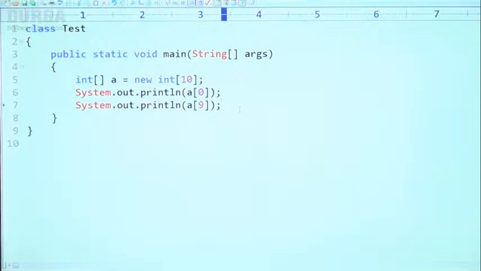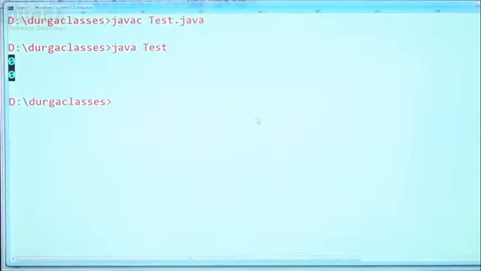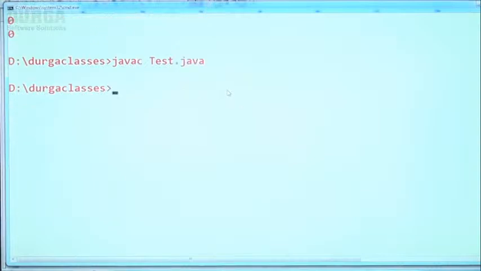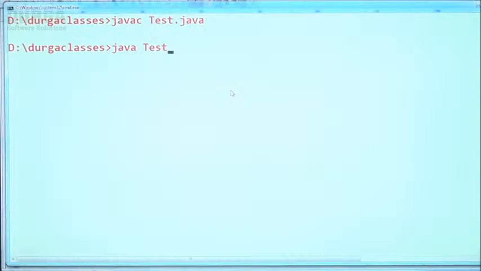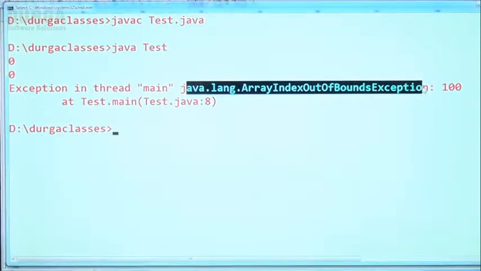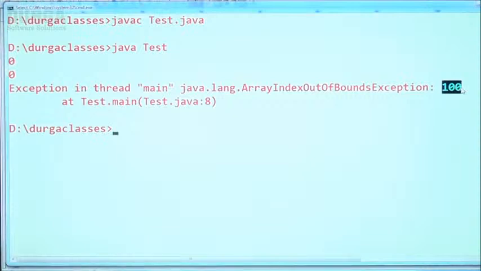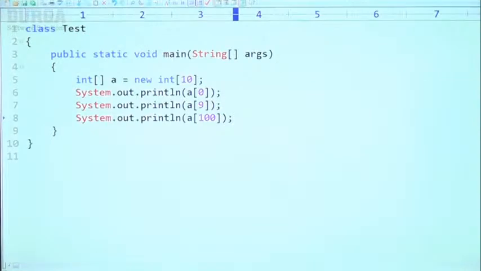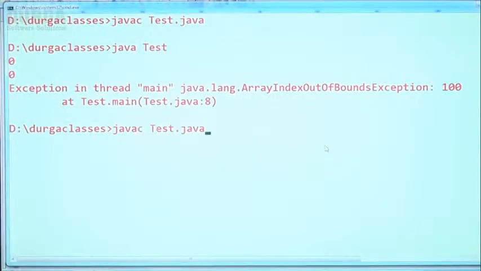Okay. Now I'm taking A of 100. Immediately we are going to get a runtime exception. No compile time error at all, because array index out of bounds exception is not checked. The compiler is never going to consider whether you are handling it or not. At runtime, I'm going to get array index out of bounds exception for index 100. It need not be 100; even minus 100 you can take.